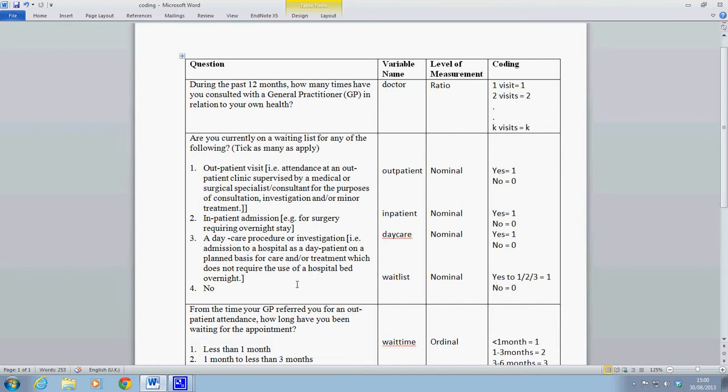The next question here is a categorical question. Are you currently on a waiting list for any of the following? There are 3 types of waiting lists. Are you on a waiting list for an outpatient visit? Are you on a waiting list for an inpatient admission? Are you on a waiting list for a daycare procedure or investigation? Or are you on a waiting list for none of the above?